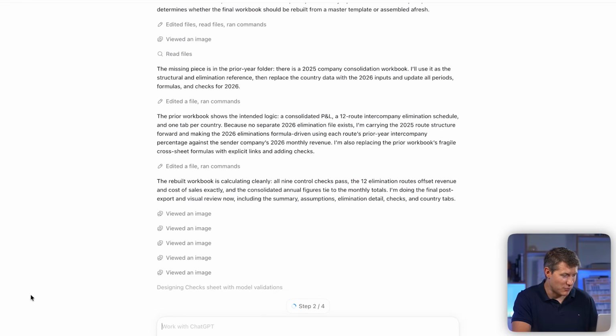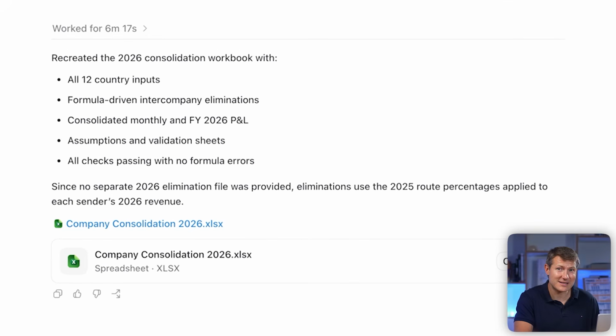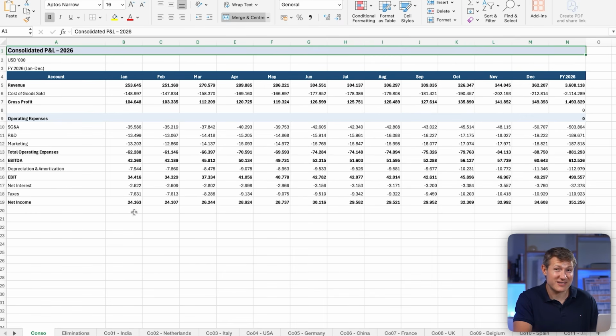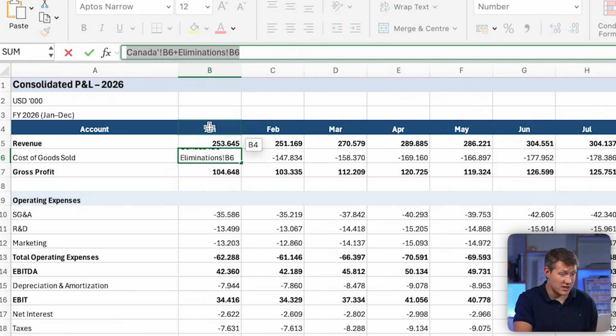We can see the process of ChatGPT work on the screen. That's it. ChatGPT is finished. Now let's open the file. And so my first question is, did it keep the formulas? Let's check. Yes, it did. It also updated the year 2026.